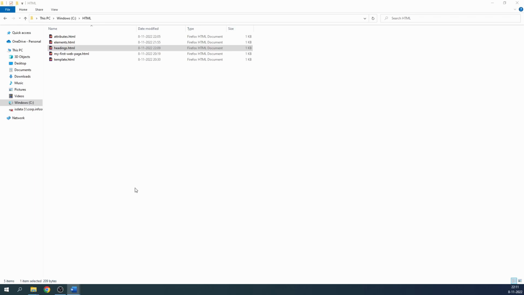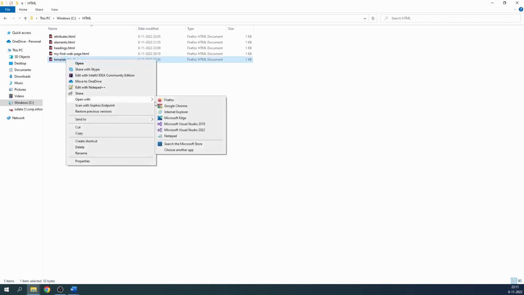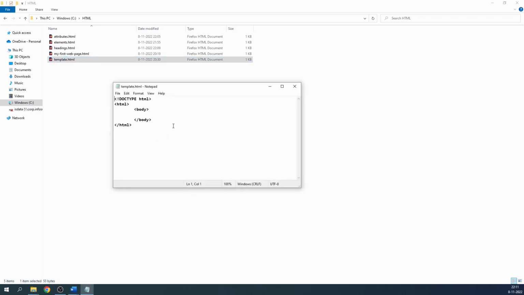We've already added a paragraph before, but now we're going to learn a bit more about it. So let's start by opening our template file in our text editor. So here we got our template file. I'm going to open it with Notepad. So here we go. So first question before starting anything, what is a paragraph?